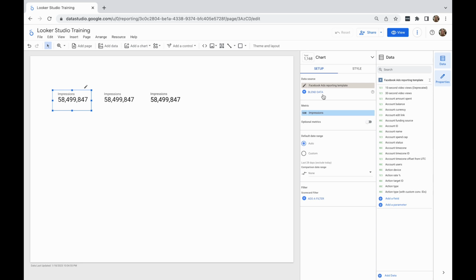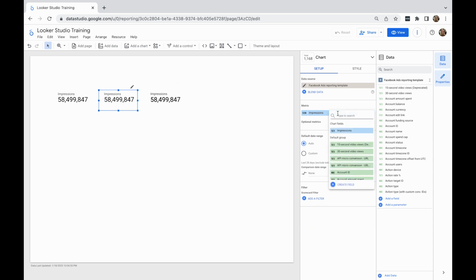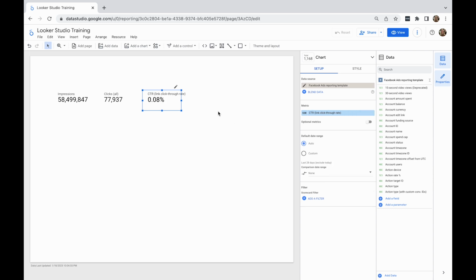The easiest way to do this is to click the selected metrics and the menu will open beneath it. I can now search for the metric I want to use. I'll select the second scorecard and change the metric from this drop-down to clicks. I want to use CTR as a metric for the third scorecard.